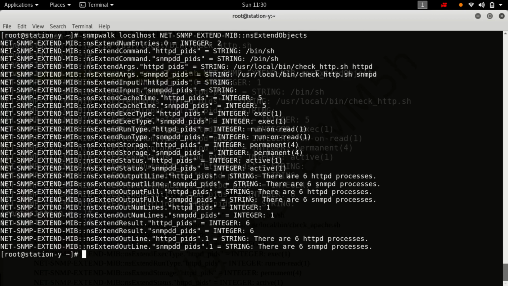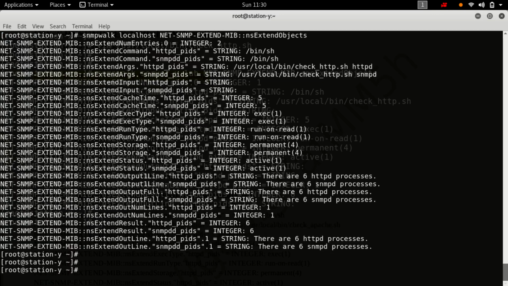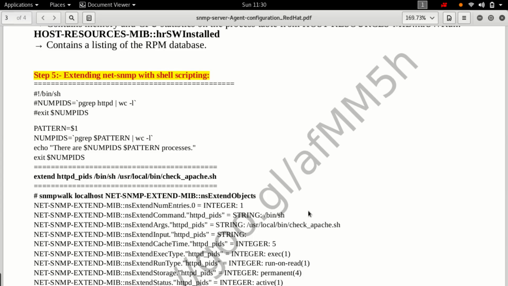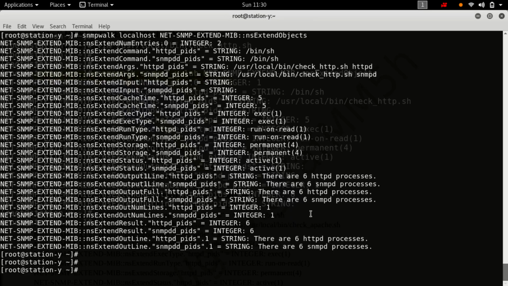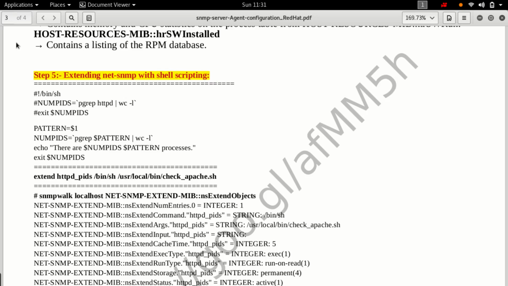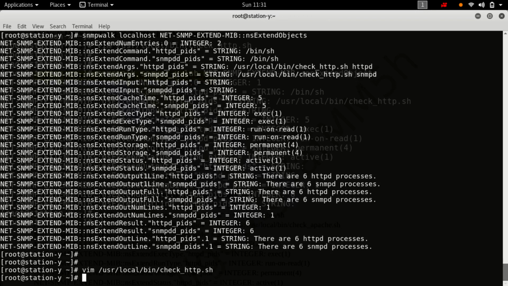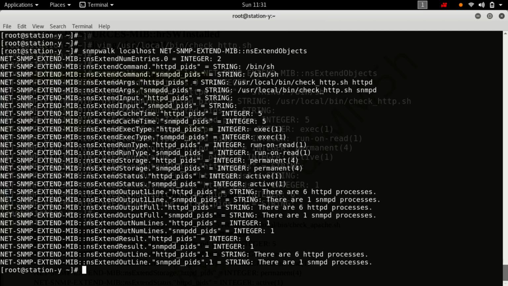So I just printed out 6 processes and snmp. No, it's incorrect. Because the pgrep here was not for httpd, it is for the pattern, because the input is getting the pattern. Simple. And the pattern will give the details. Yes, now it's correct. Now I'm getting the correct output.